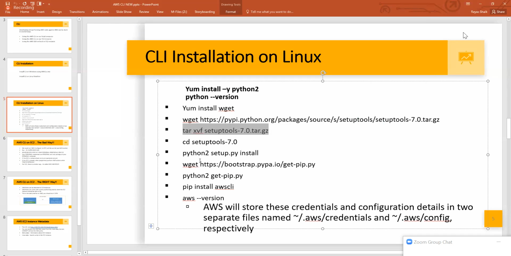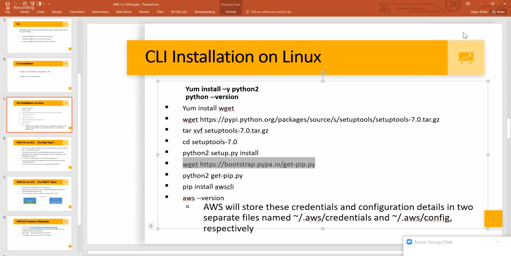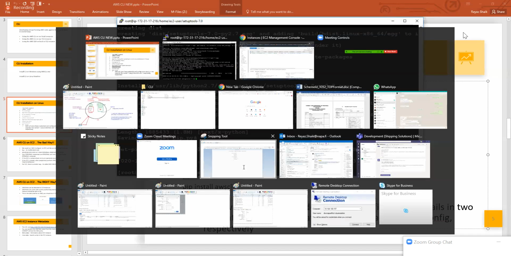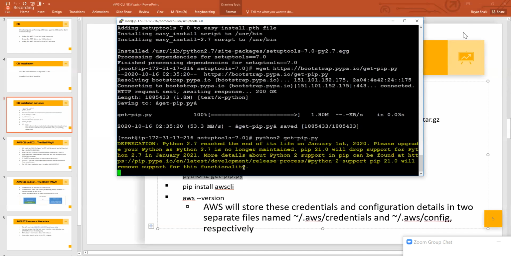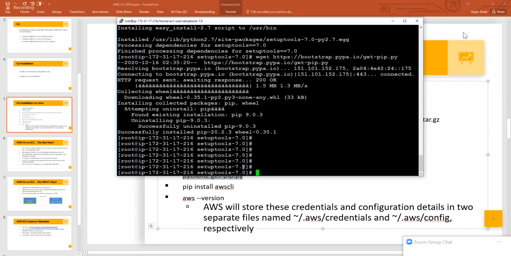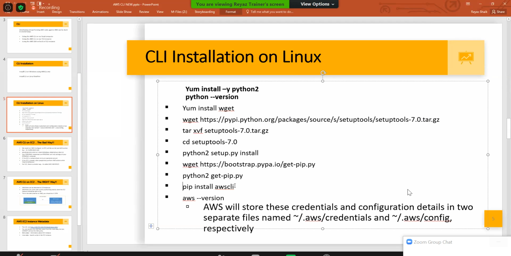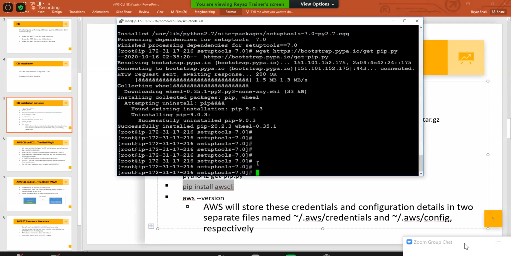What's the next step? You need to download a py file. Download this. I have downloaded it, and you need to run that py file. I'm running it. Okay. And finally, now I need to use this pip command to install this CLI.